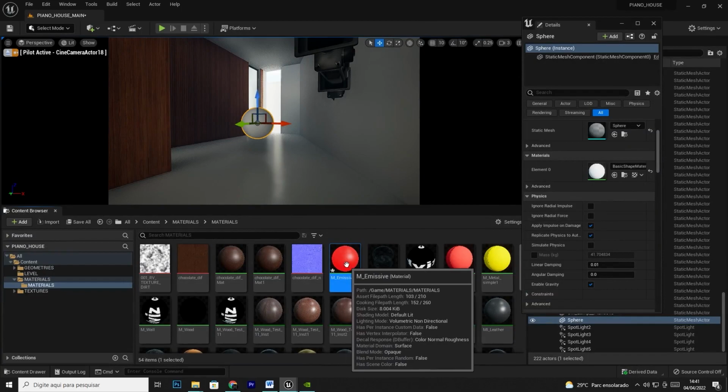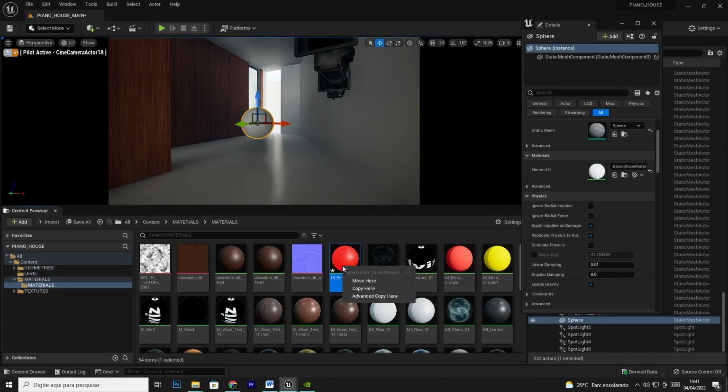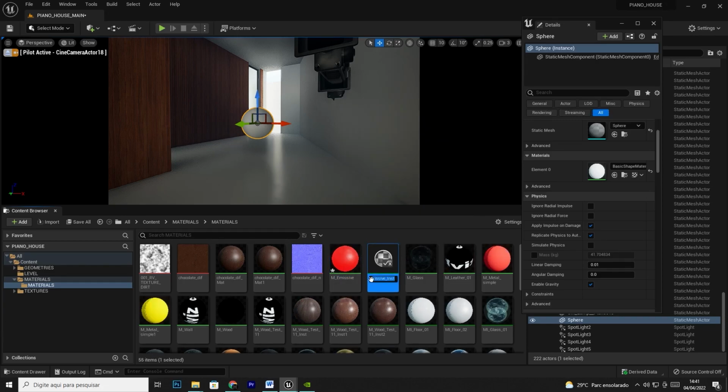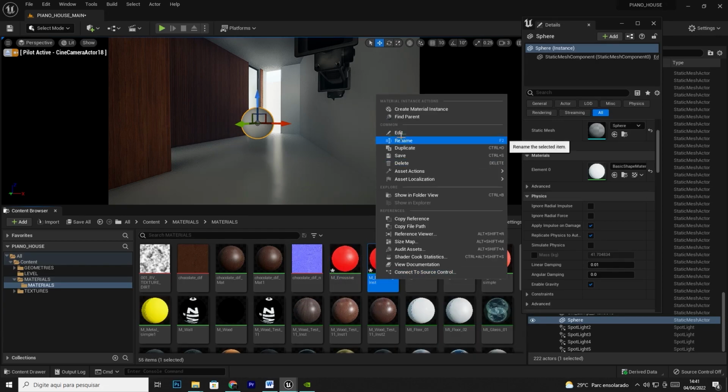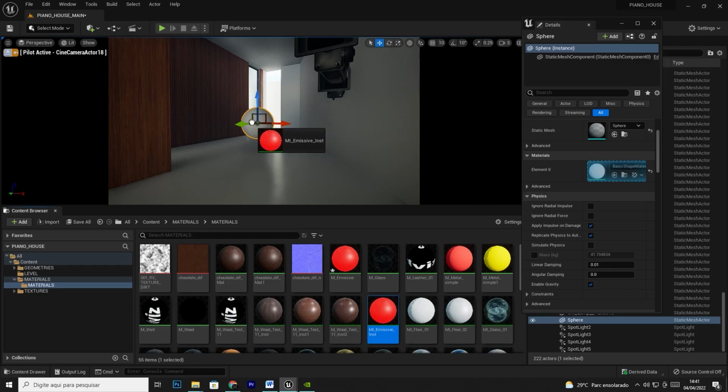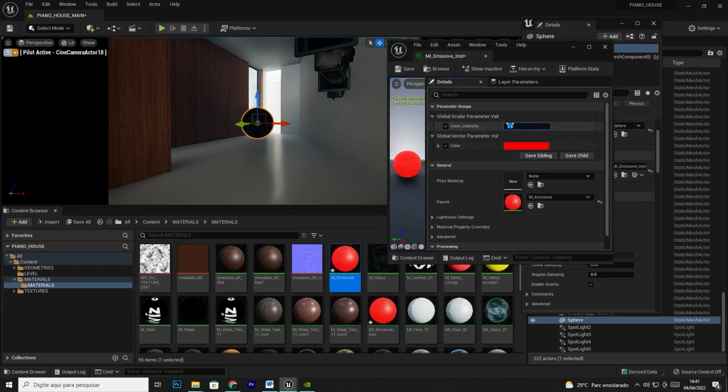Cool. Look, we have a different aspect here. Right button, create material instance. Let's rename it MI. And let's apply it on our object. Okay. So we are with our material, okay.